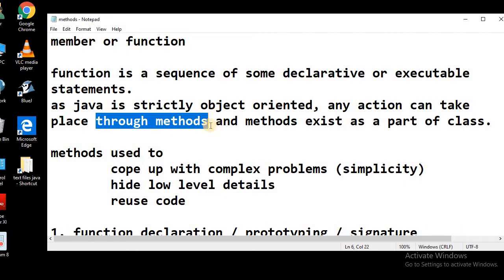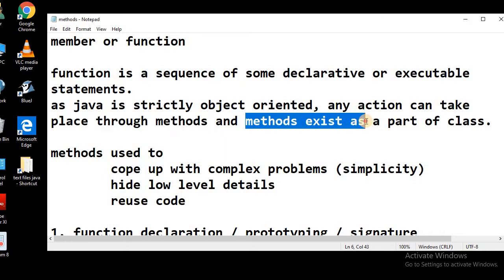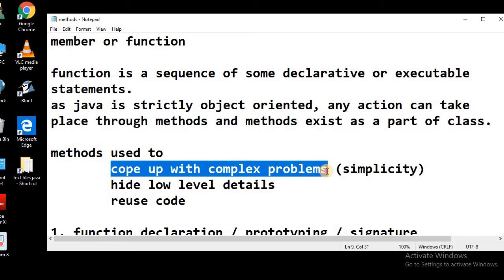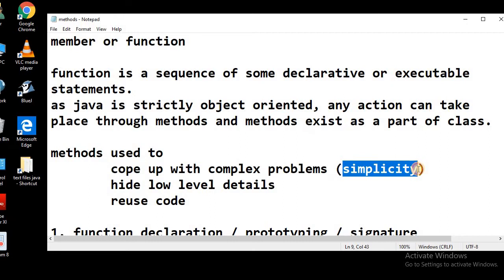And the second thing is, methods exist as a part of a class and they cope with complex problems and make programming simple. So there are three major uses of methods. Let's see what these three are. One, by using methods we cope with complex problems. That means complex problems can be simplified with the help of methods.